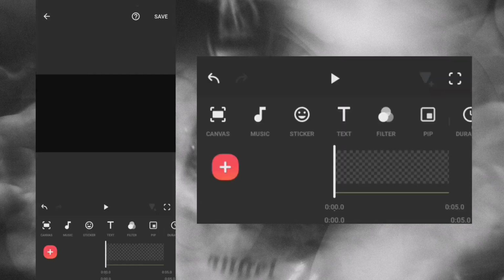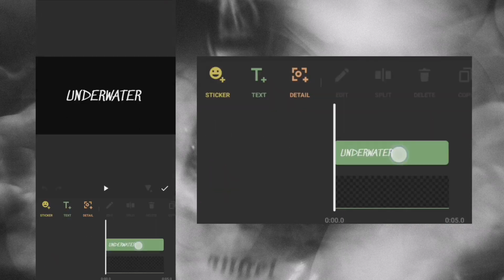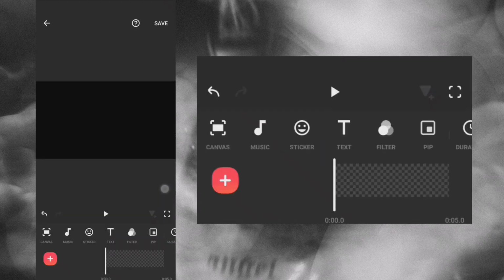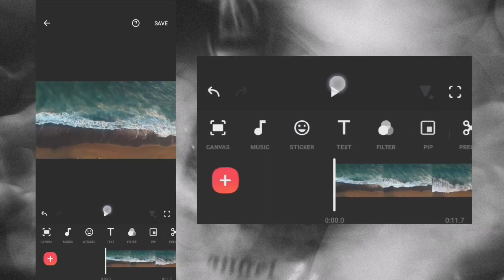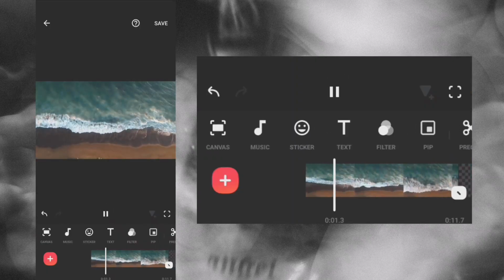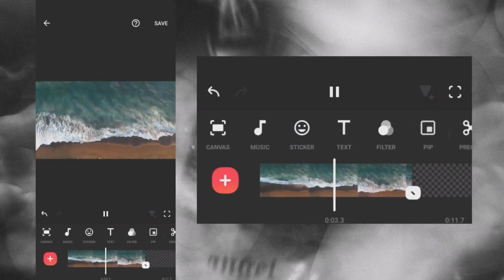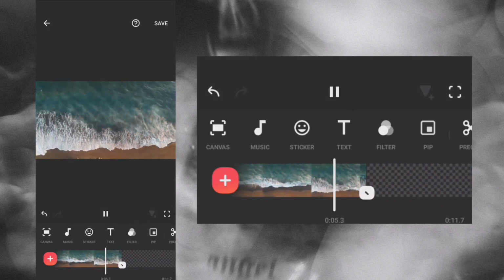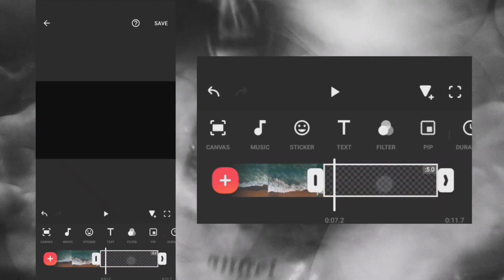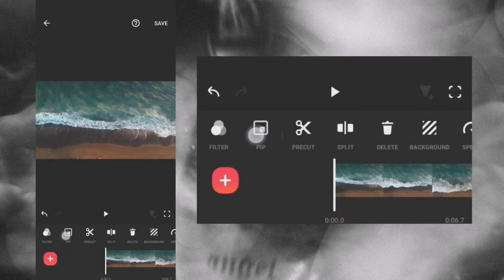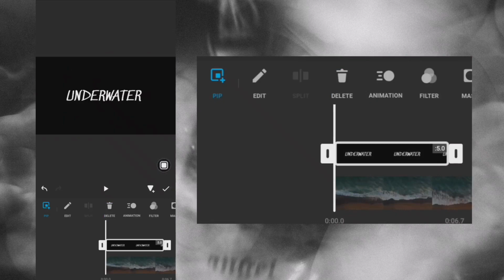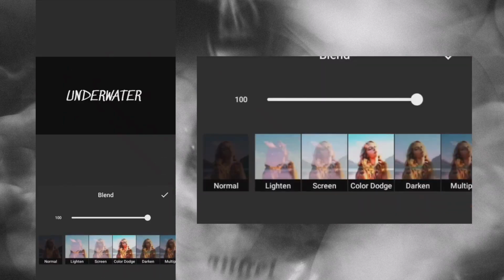Go back and delete the text. And add the main video. Save the blank video, then go to PIP and add the video that we saved earlier. Go to Blend and select Screen.